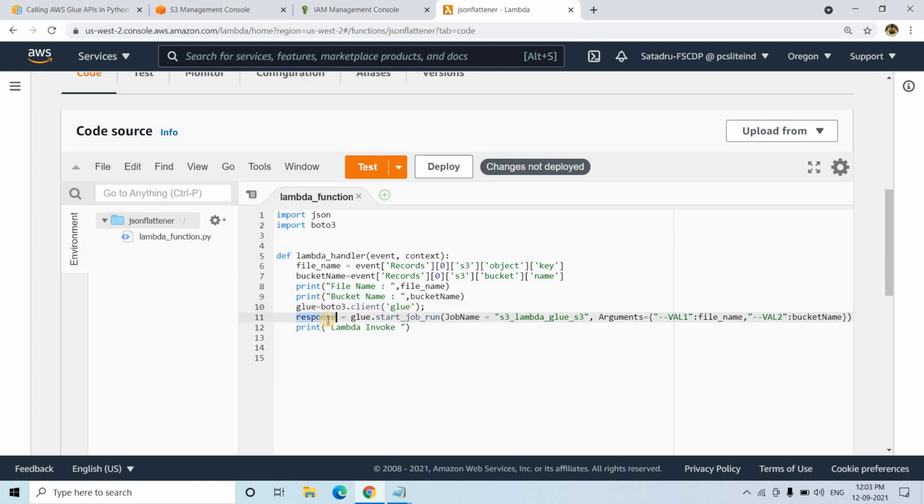And then we are giving a start job run. This is the function to run a Glue job. So glue is the client name we are giving, then dot start_job_run is the function. Then we need to specify the job name. Exact syntax, uppercase, lowercase, make a note: JobName, J capital, N capital.